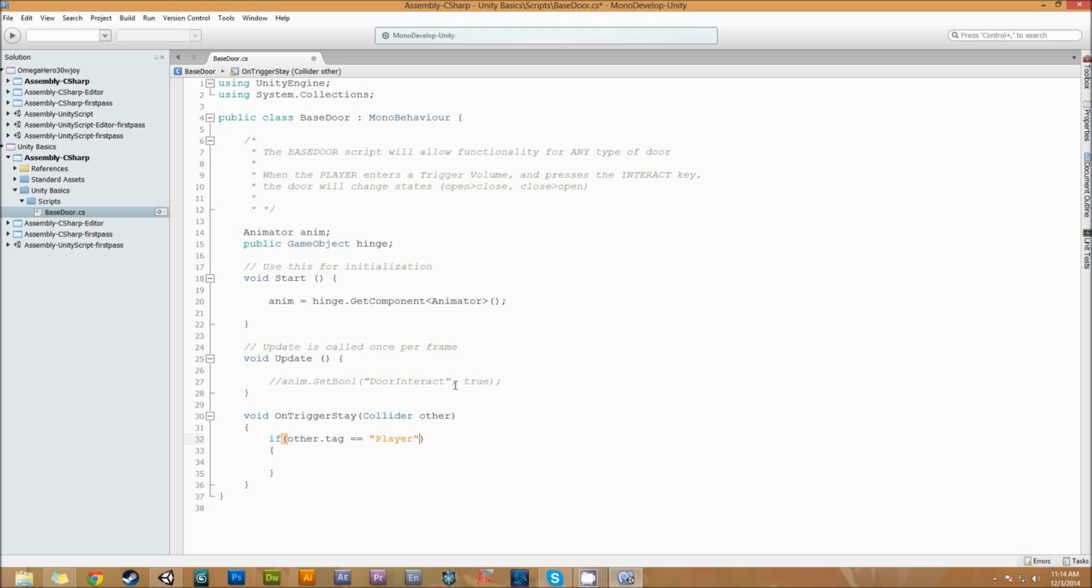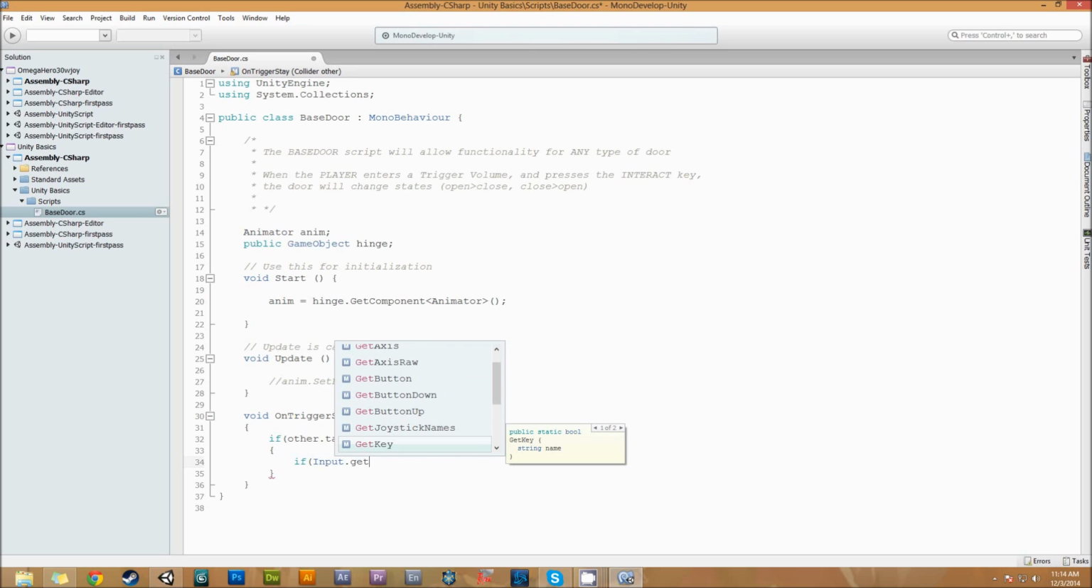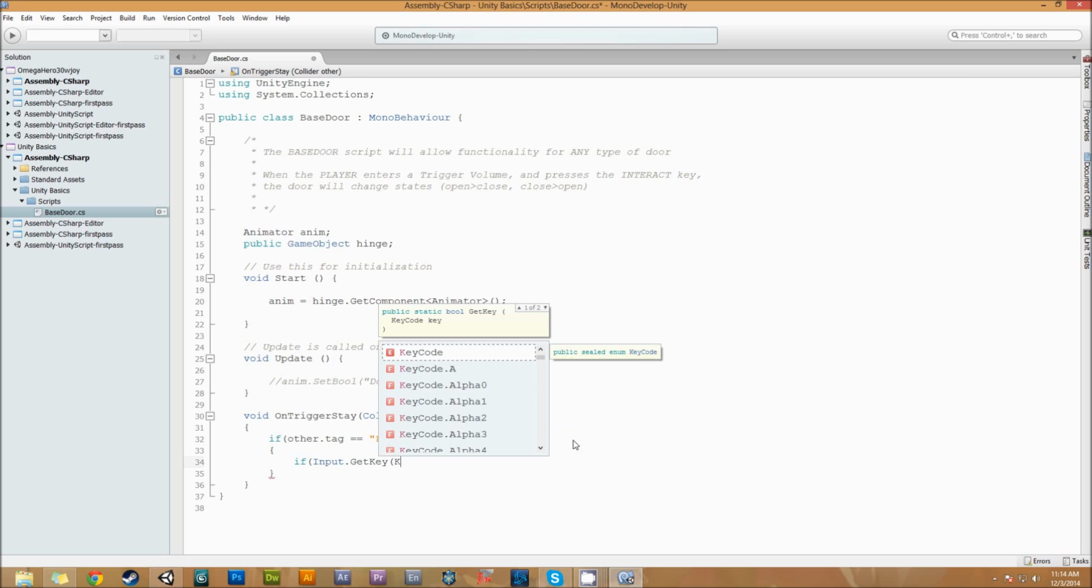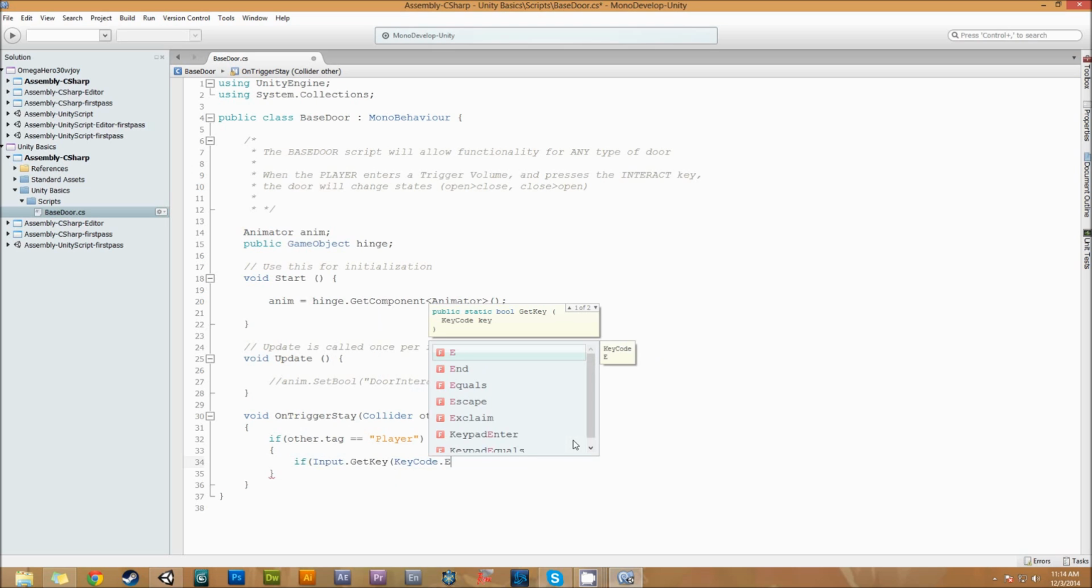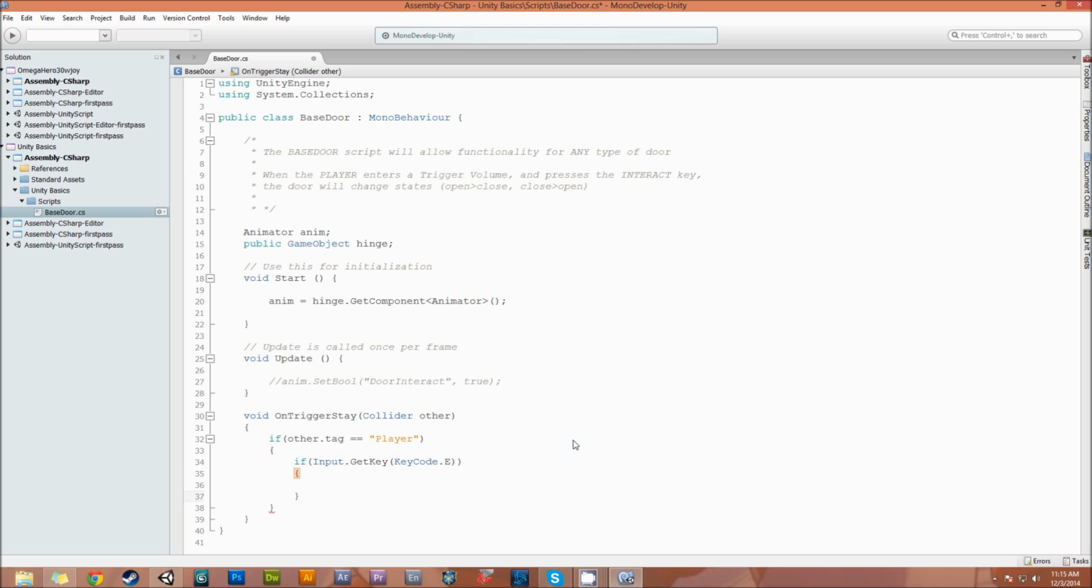So let's go if, and we're going to actually do input. So we're going to get the input. We're going to get a key. So if a key is pressed, we're going to look for the key code of E. So when I press the E key on my keyboard, it's going to trigger door interact.